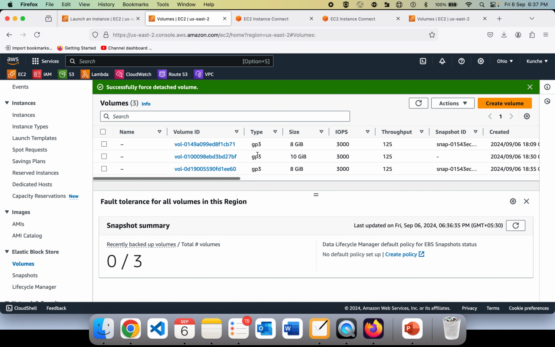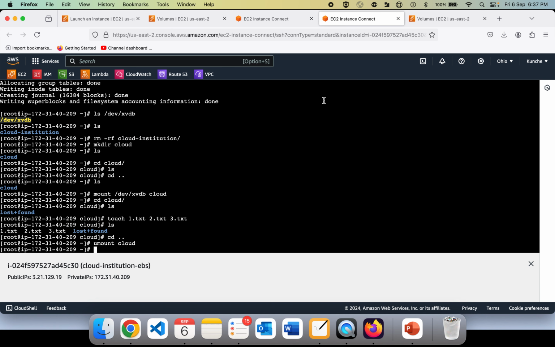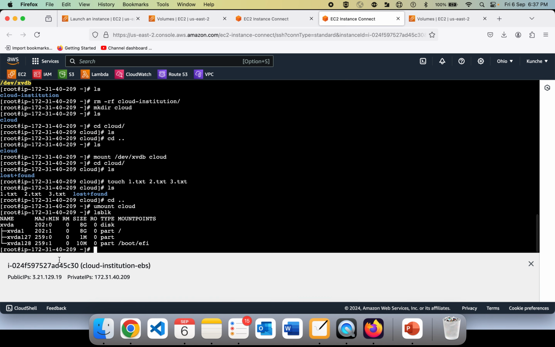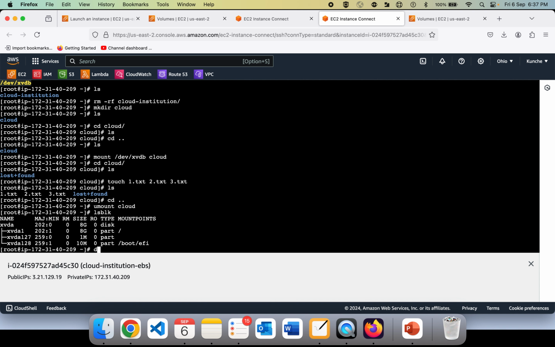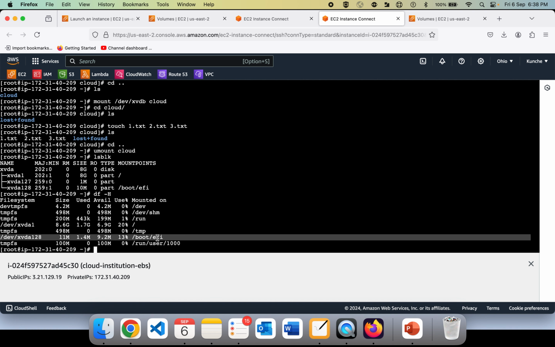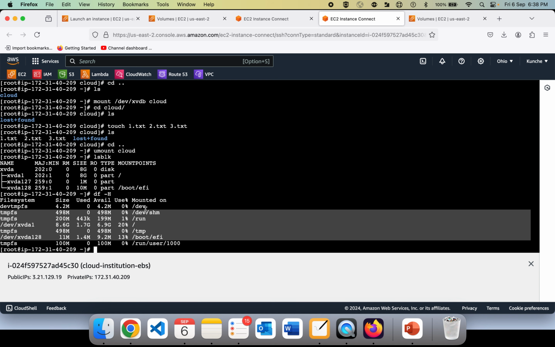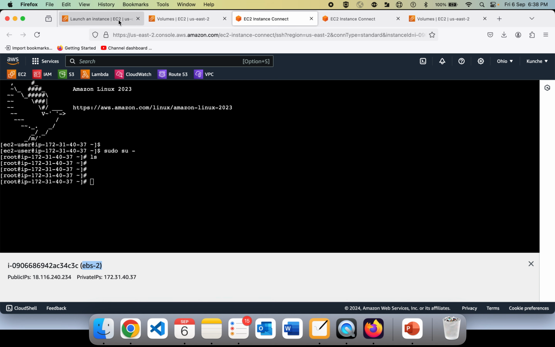Now see, this one is available. If you go to that instance and run lsblk, you don't see this volume, and also with df -h, you can see that the volume is no longer mounted over here. Now I'm going to attach this volume to the second instance.